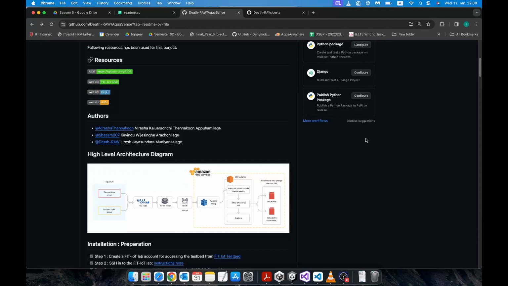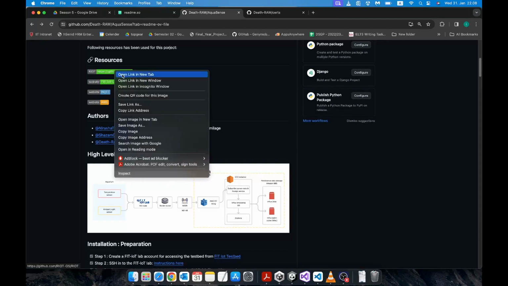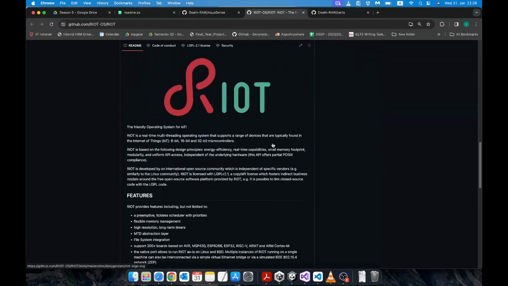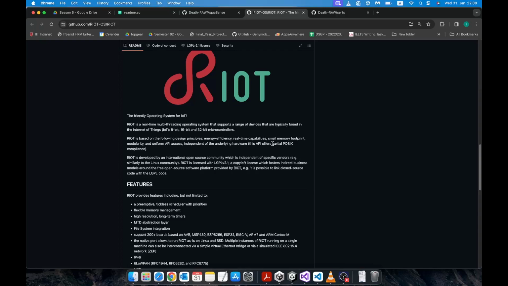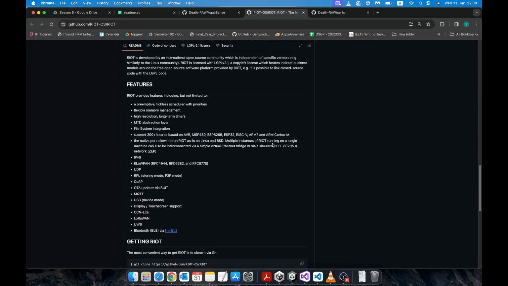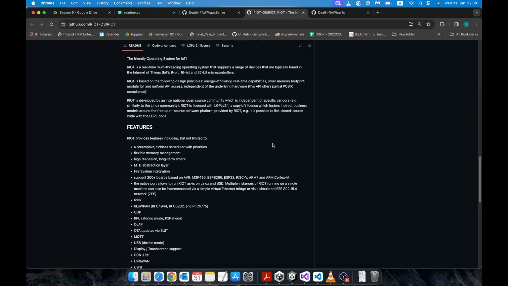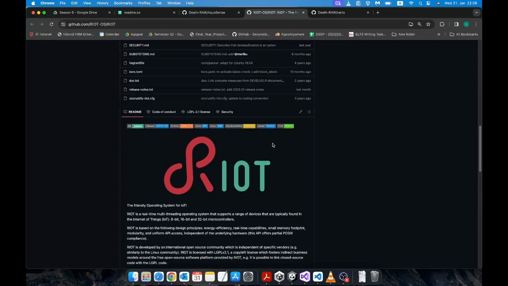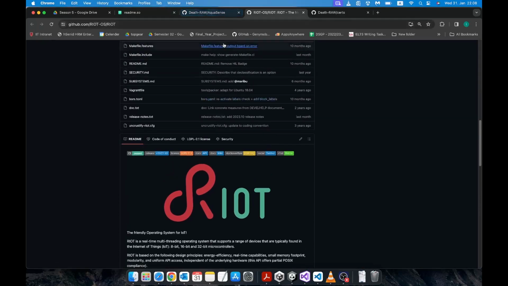And these are the resources that we have used. We have used RIOT. You can get more information by going into the link through the README file. RIOT is a real-time multi-threading operating system that supports a range of devices that are typically found in IoT, and it has many features like CoAP, MQTT, UWB, and IPv6, and we are going to use some of those in this project. You can read more about it in the RIOT documentation.